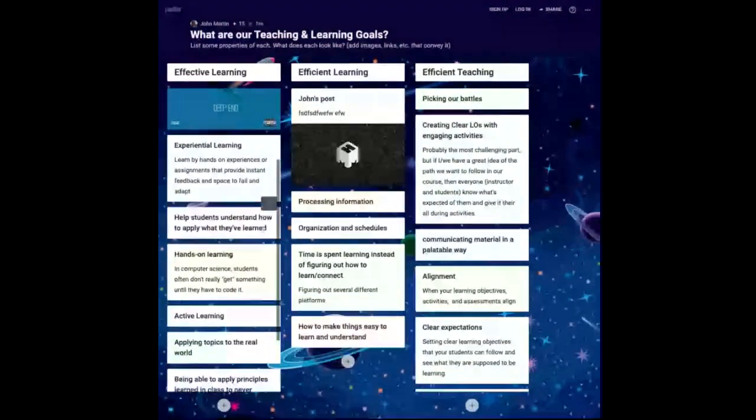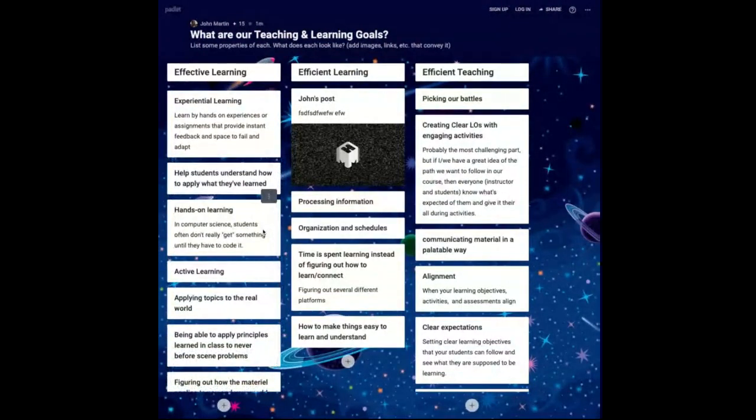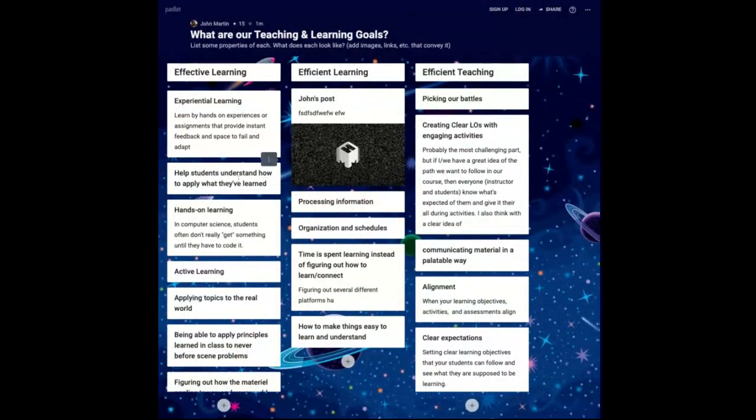So good. Experiential learning. We've got a lot there. Learning from hands-on experiences and assignments. Helping students understand to apply a lot of that. It's very similar to the experiential learning.